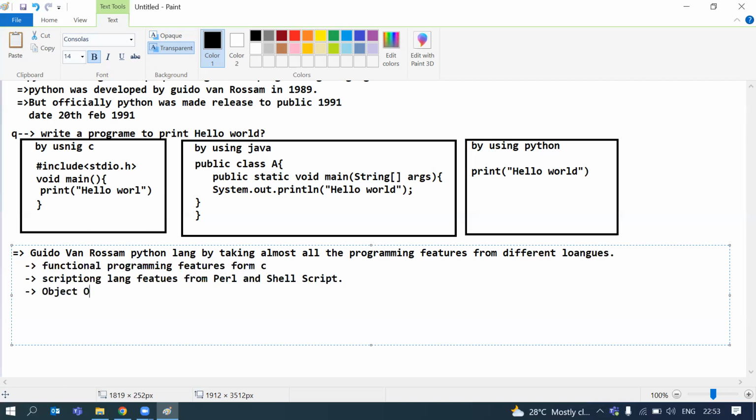And the third one is object-oriented features from C++. Why? Because at that time Java was not there. When Guido van Rossum developed the Python programming language, Java was not there. That's why it took the object-oriented programming features from the C++ language, because C++ has object-oriented programming features.